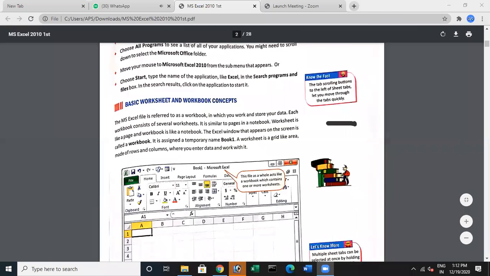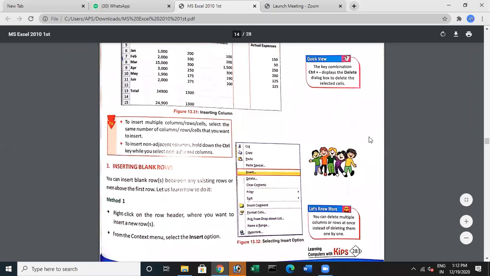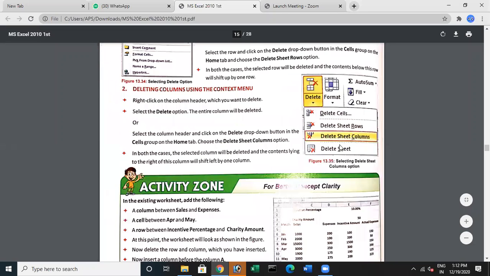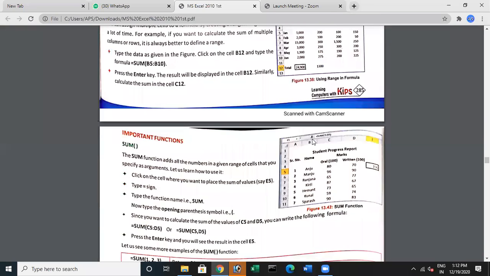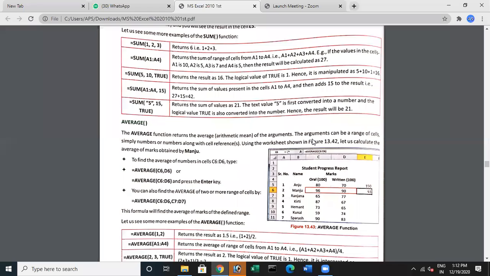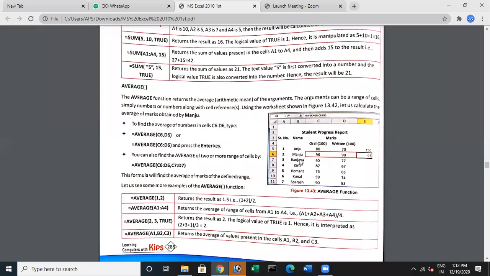Okay, students. Now, in the previous class, we were discussing the concept of functions and formulas in MS Excel. Now, we are going to move forward. In the previous class, we discussed the first function, that is the sum function. Now, we are moving forward and we are going to talk about other functions like average, min, max, etc.